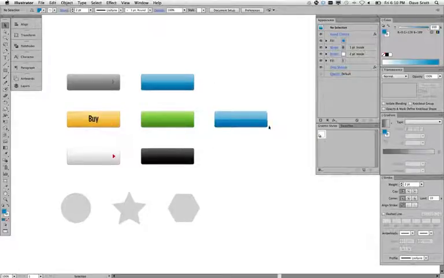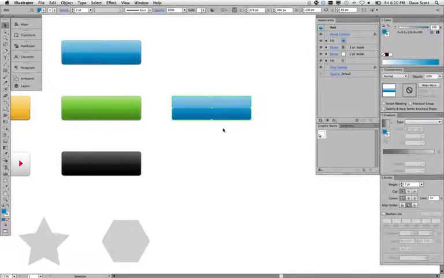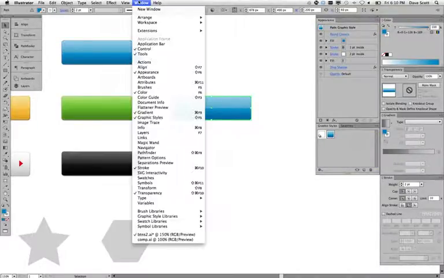So now what I can do after I've created a button style that I like is turn that style into a graphic style. If I select this shape, you see in the appearance panel, there's a little thumbnail next to path, and you can just drag that thumbnail into the graphic styles panel, and you get a little swatch. If you don't have graphic styles open, you can open that under Window, Graphic Styles.